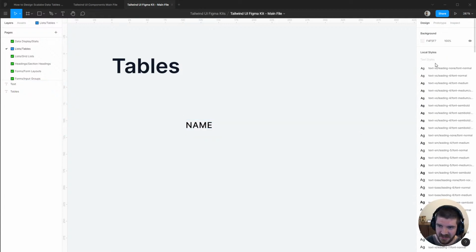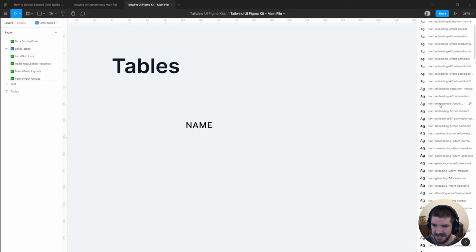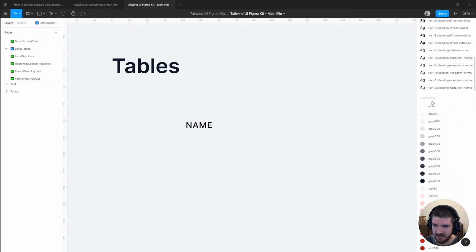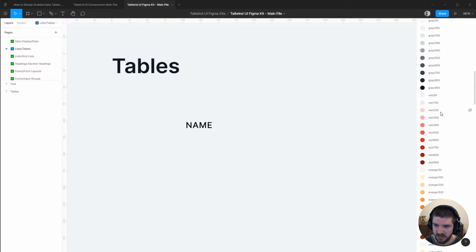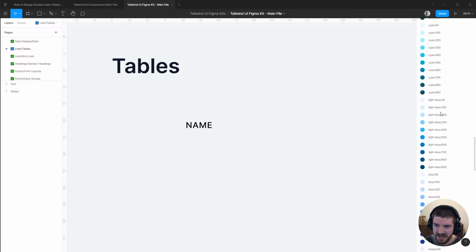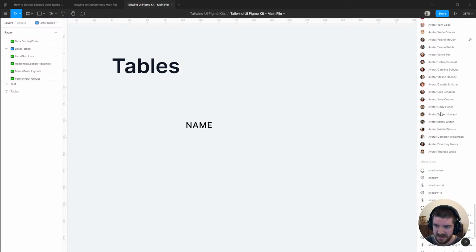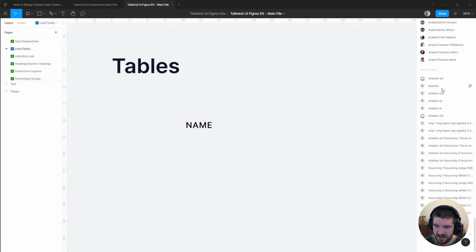So I have tons of local styles set up for building out these components, and this is just based on everything that we use throughout the Tailwind UI components. So you can see a lot of text styles. We have, of course, the whole Tailwind UI color palette in here, and then in addition to that, we have avatar fill styles as well as shadows and focus rings, which are new to Tailwind version 2.